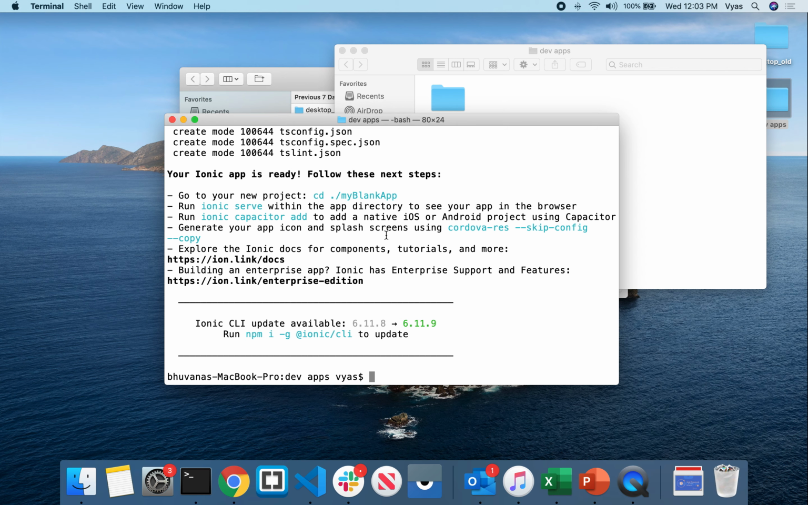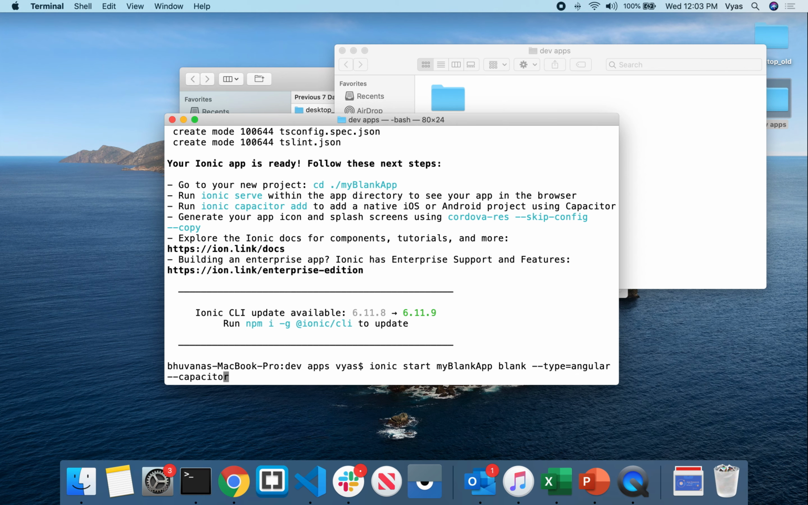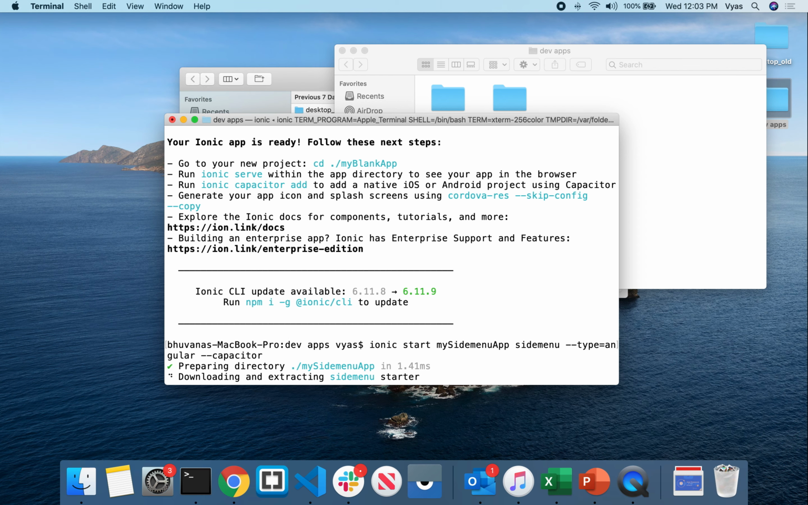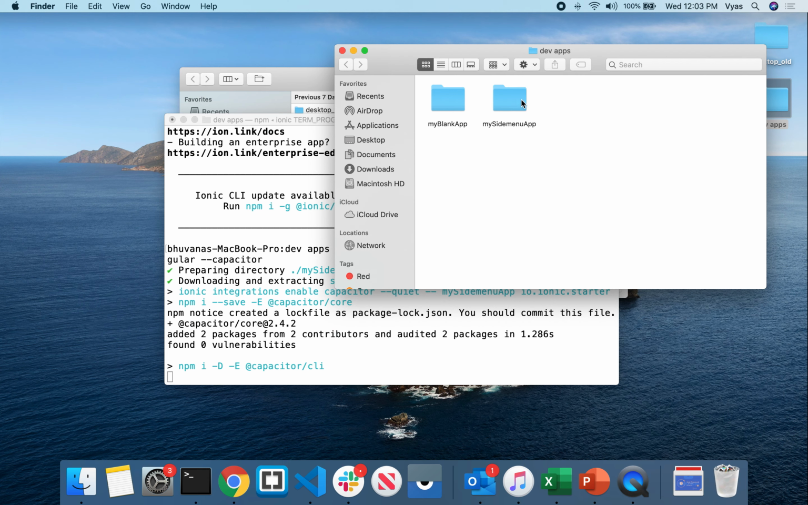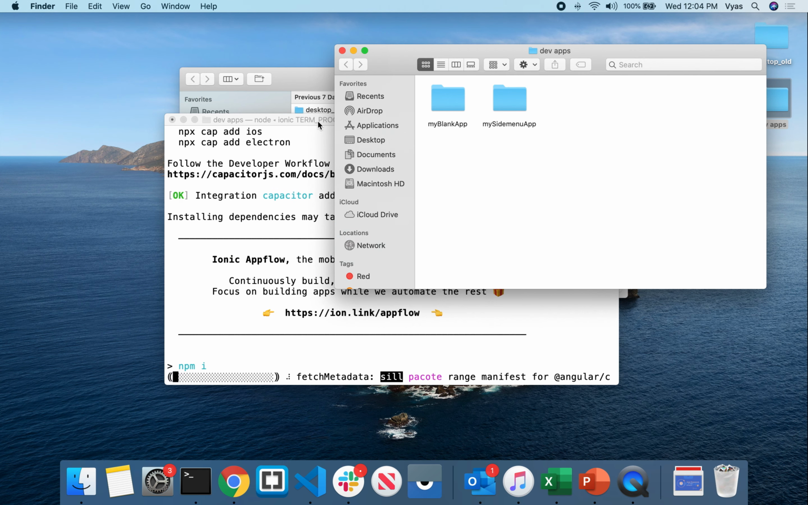In the same way, we can create the side menu and tabs. So I want to change the project name here, the folder name, my side menu app, and here instead of blank, I want to create a side menu application. So simply I'll write side menu. Here I'm creating one more application, that is my side menu app. Now you can see in the folder, it is creating my side menu app here. Once the projects are created, we'll run them in the browser.